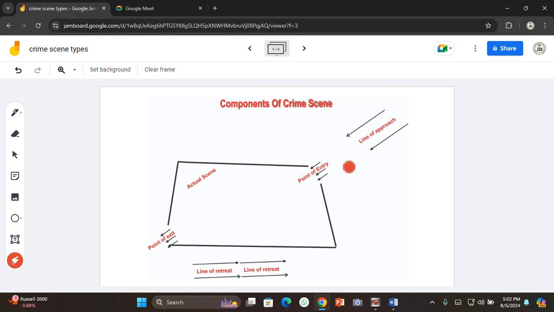Now, another component of crime scene is point of entry. This is the point from which the criminal entered the crime scene before committing the crime. For example, maybe the front door, the back door, the balcony, or even the roof of the house. So let's assume this is the front door of this house. That is the point of entry.